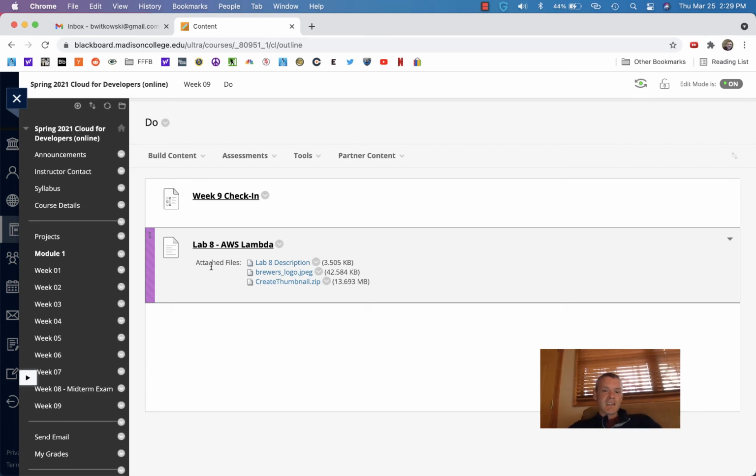And the idea is, if I look in the description, a user is going to upload this logo, which is an image file. They're going to upload that logo to S3. So you'll go out into an S3 bucket. It's going to trigger a Lambda function. And that Lambda function, all of the code resides in this create_thumbnail.zip.